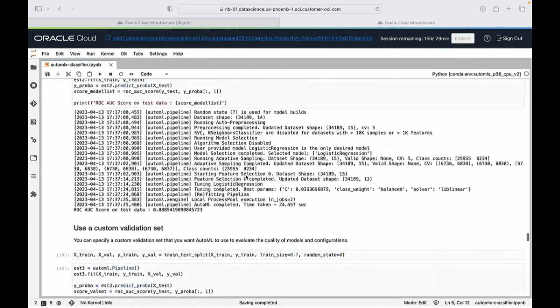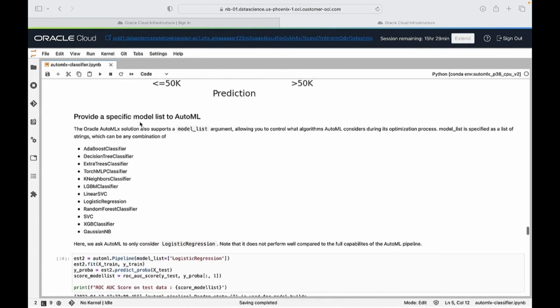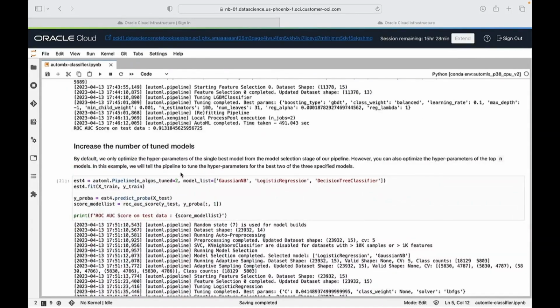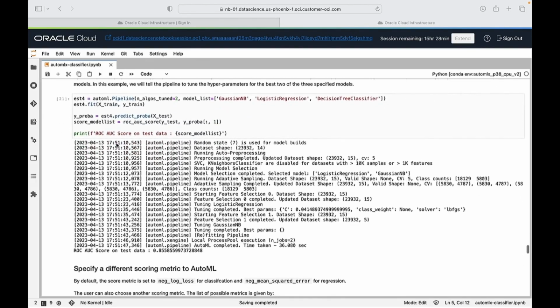So this is the model list. Basically, this is the step where you provide a specific model list to AutoML, and you ask the AutoML to optimize only the hyperparameters for the top 2 models here. So again, you can see the respective ROC score as 0.855 here.